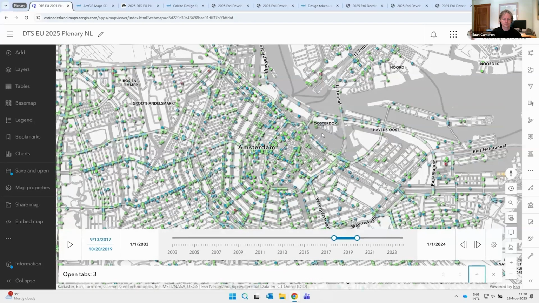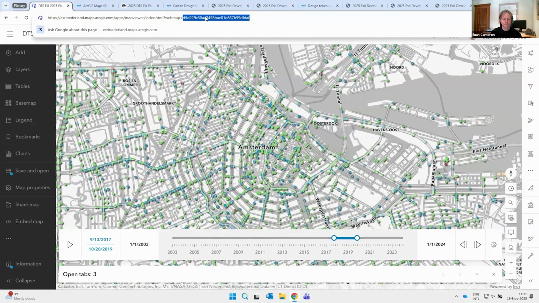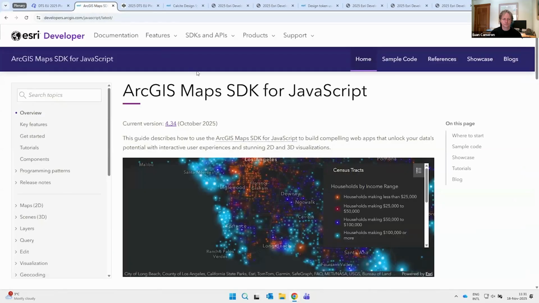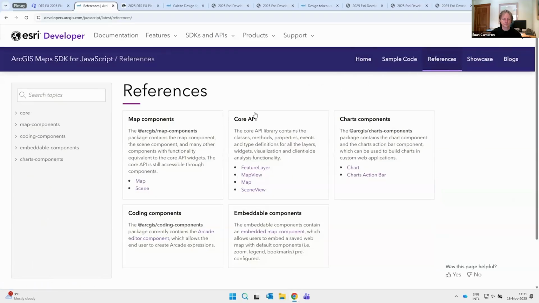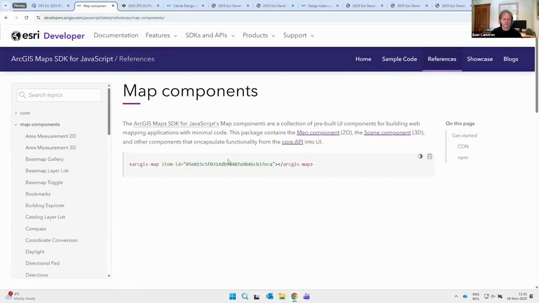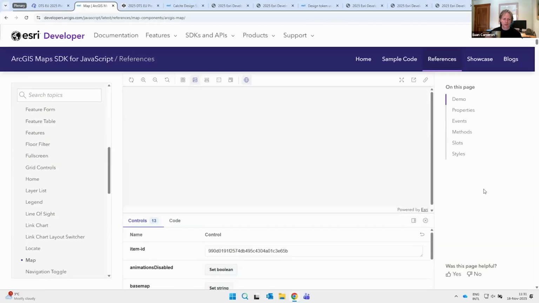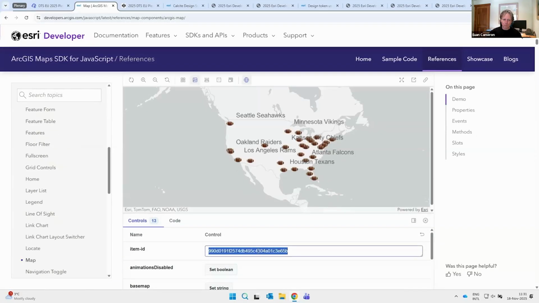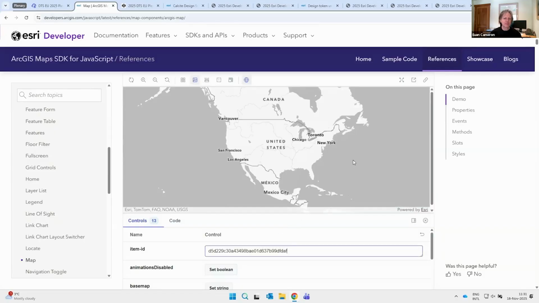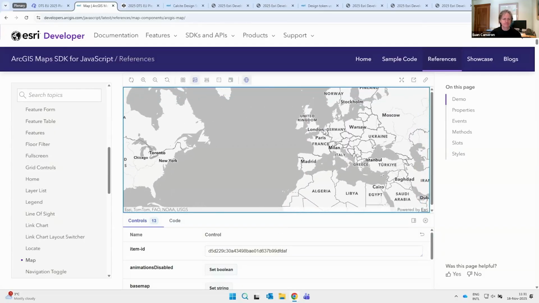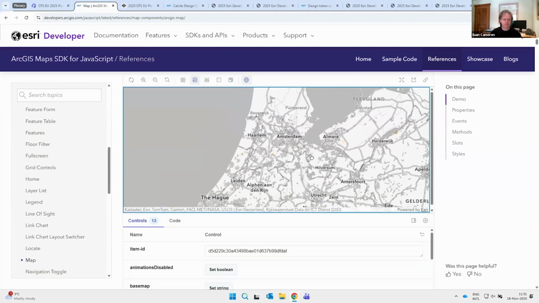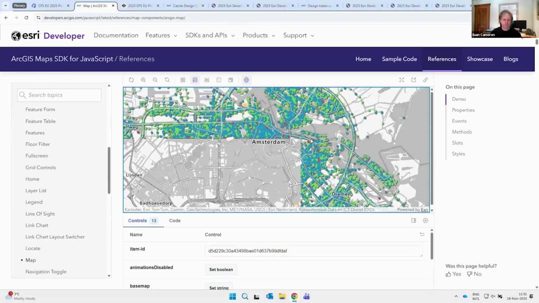So now let's transform this map into an app. And important for me is to take the item ID with me for further implementation. The documentation of the JavaScript SDK shows me all the different maps and components that I can implement easily. And one of them is the map component itself. The only thing that I need to do here is paste that item ID, and styling, pop-up, and other configurations are all being carried over automatically.